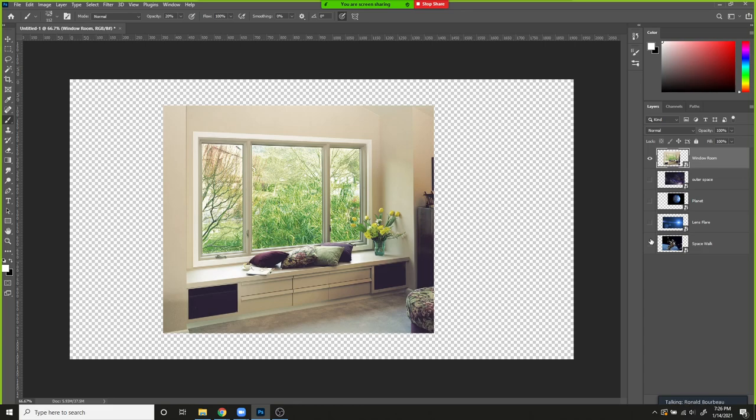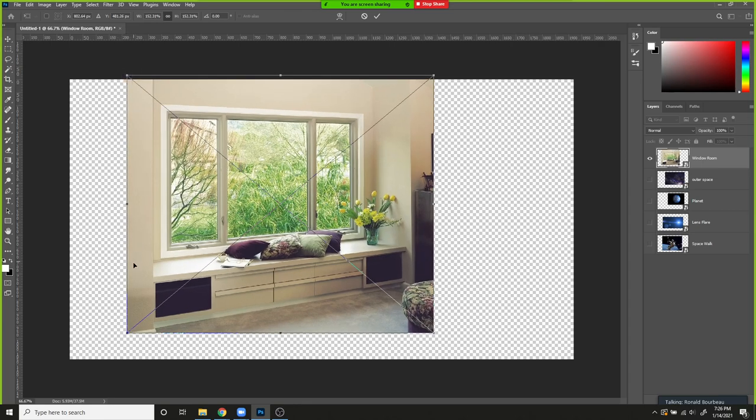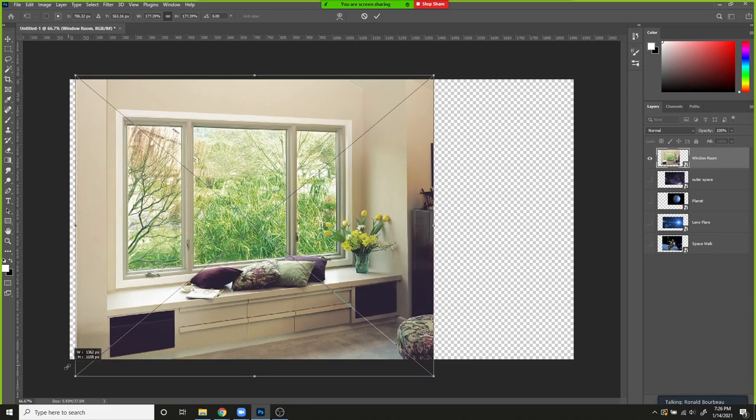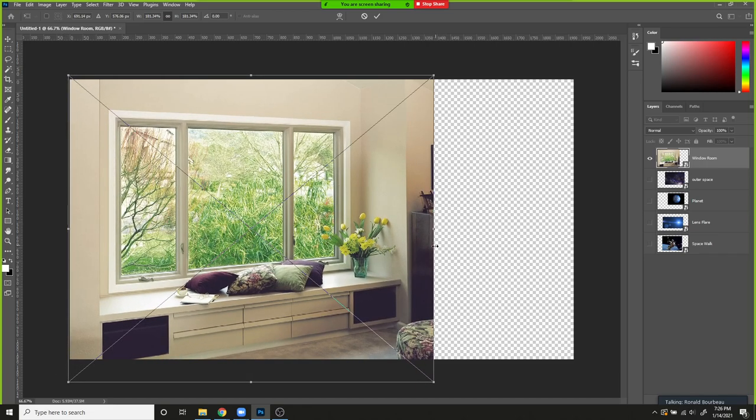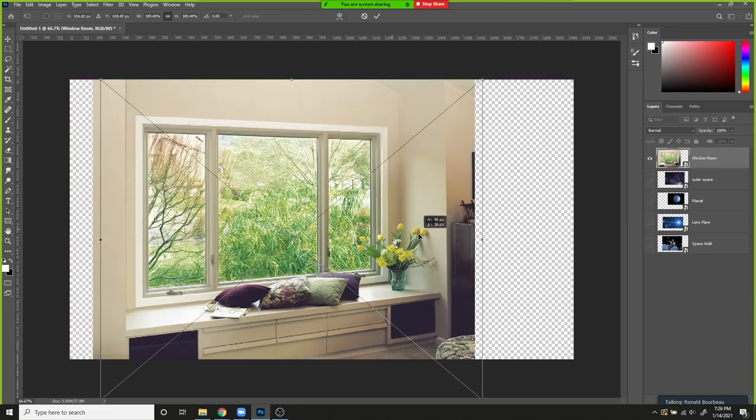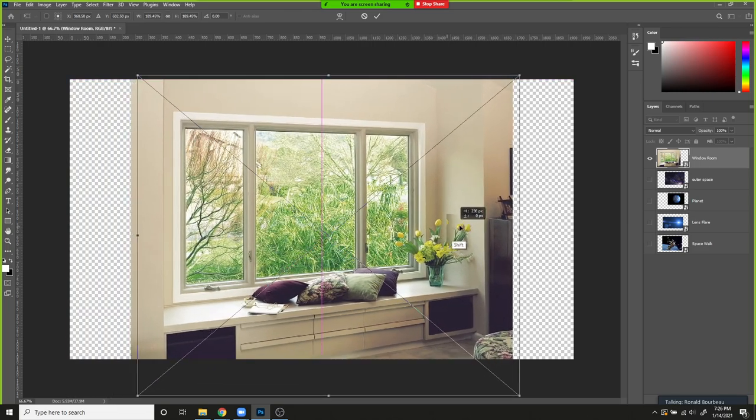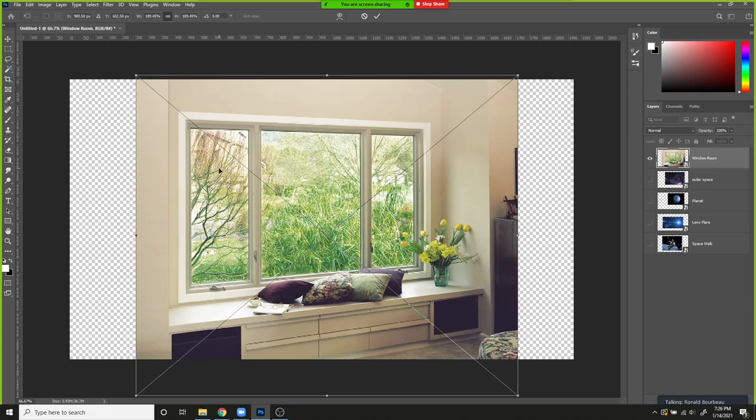All right, so I'm going to select this window room here. I'm going to hit Control T, which is the shortcut for transform, and drag any one of these corners up. You don't have to worry so much about getting everything. It's okay to crop some of this if you want to. Maybe I'll click in the center and drag this some more. And I honestly don't know if this will work, but I'm going to try it.